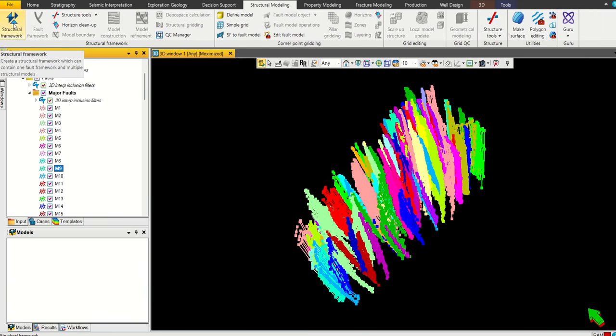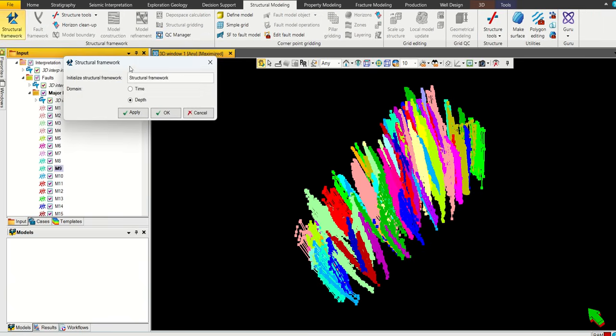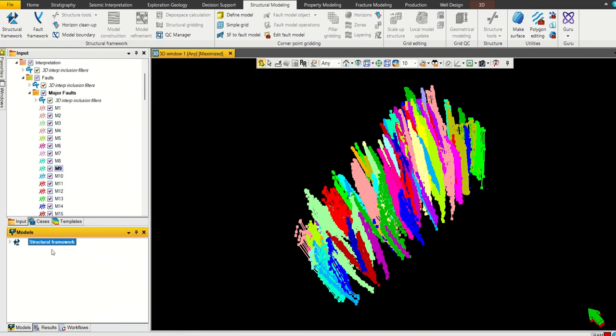I prefer to start with structure framework. In structure framework, I have to choose a name for the structure framework and select whether it is a time domain or depth domain. This data is in a time domain, so I'm going to select time domain and OK. Now I created the structure framework in time domain. The next step is to create the fault framework from the interpreted faults.